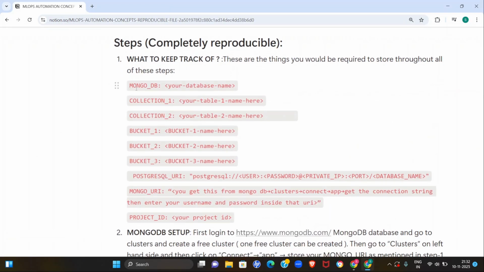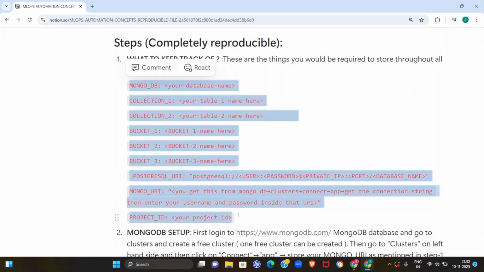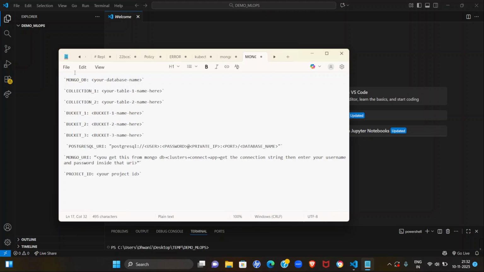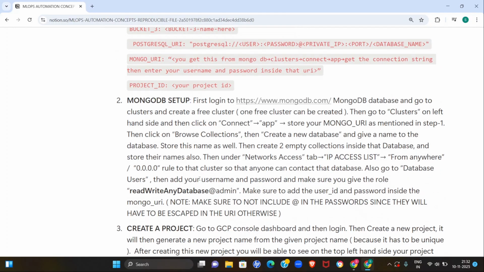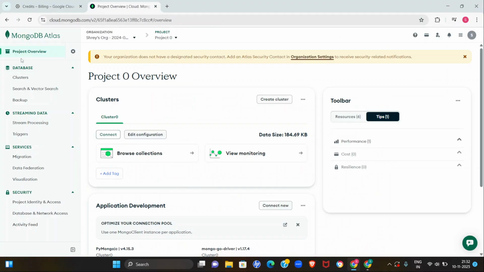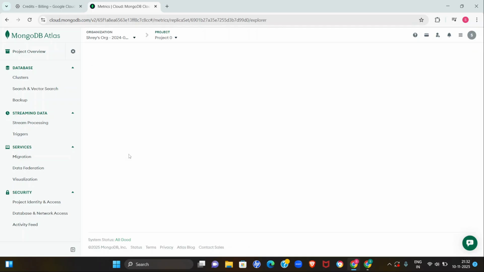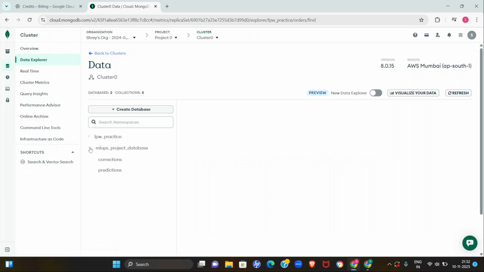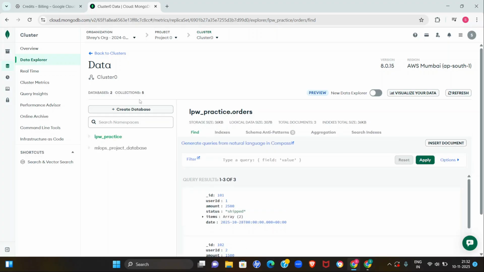These are the variables that you need to take care of. Step one, these variables are something that you need to take care of, so I'm going to put that up in this. All right, these are the various variables. Second is to set up MongoDB. So I'm going to log in to MongoDB. I'm logged in and chose clusters. I'm going to go ahead and browse collections and try and make a database.